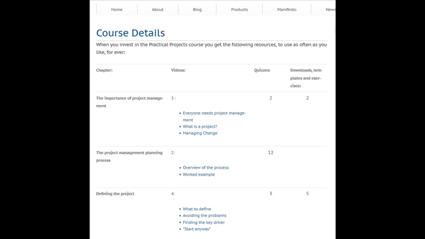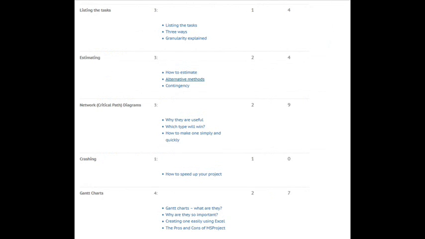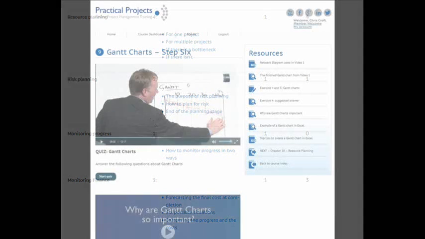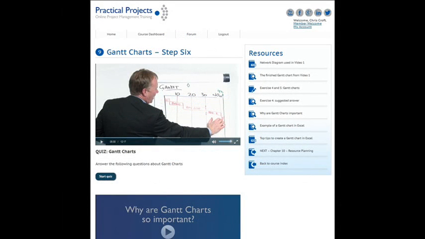So, for example, for Gantt Charts, you can see that there are 4 videos, and there they are, and there are a couple of quizzes as well. So there's quite a lot on this course. It carries on after Gantt Charts. We go into resource planning, risk planning, how to monitor progress, how to monitor finance. But the thing is, in each of these sections, I've made a short video, and I've made it really simple and really practical, as I will show you in a minute.